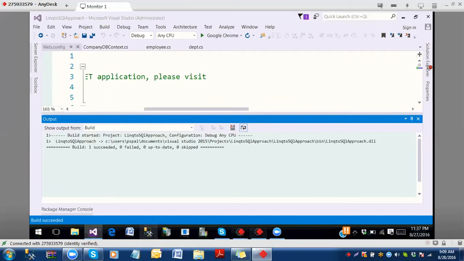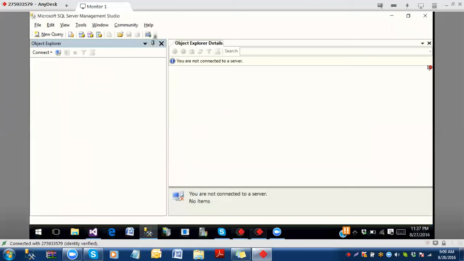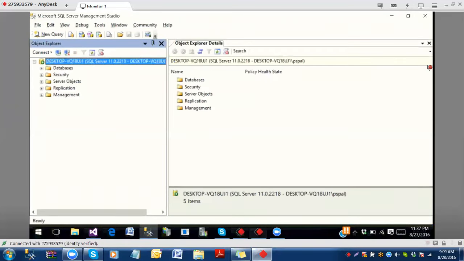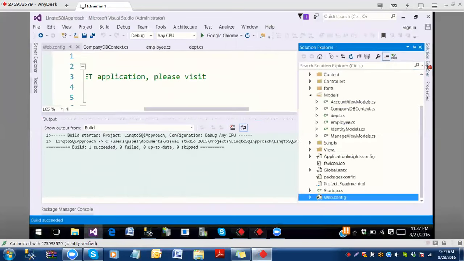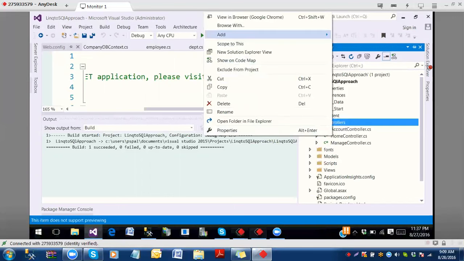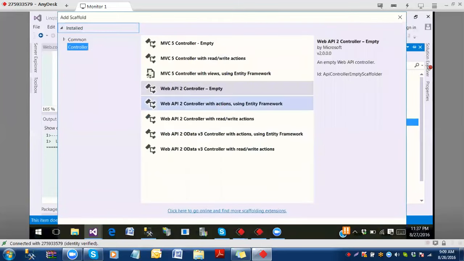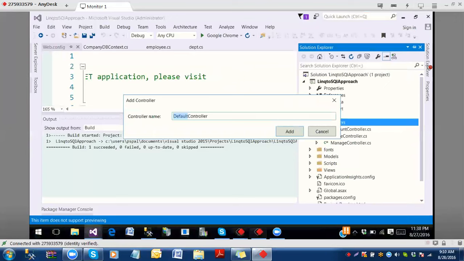now go to the controller. Now add one controller here, company controller. Read, write, or only empty? Empty. Company controller. Add it.